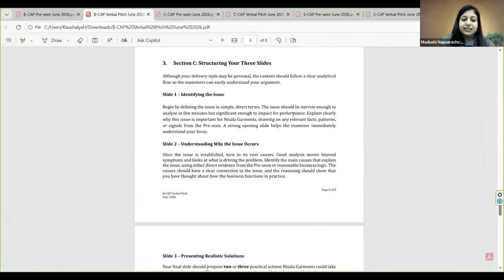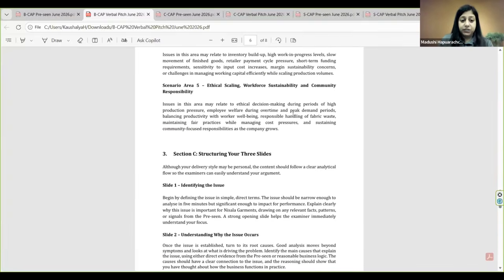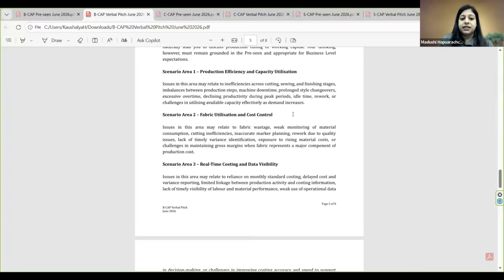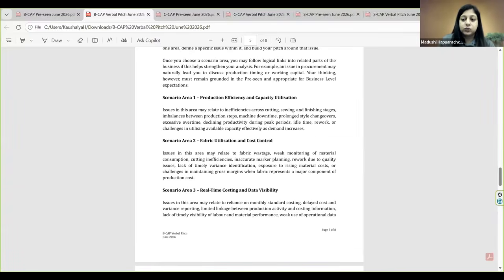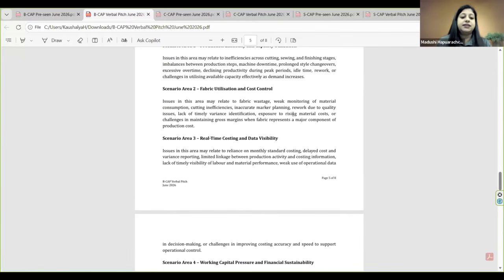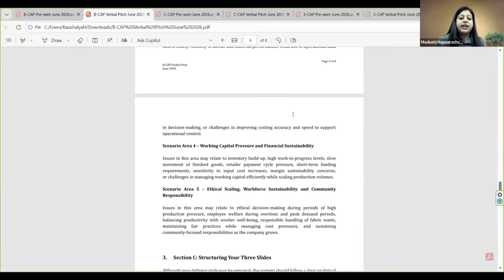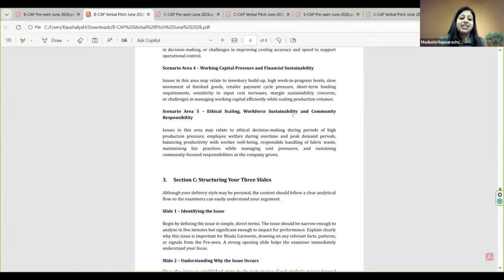So when you are selecting the scenario, I am repeating the same thing which I mentioned earlier. When selecting a scenario to prepare your verbal pitch presentation, we have specifically mentioned the areas you can select for your verbal pitch under the given pre-scene. So please go through the pre-scene very carefully and be conversant in it, and you can find a scenario based on your convenience and which you are very conversant with. Based on that, you can develop the verbal pitch presentation. And we have also given what should be mentioned in each slide.